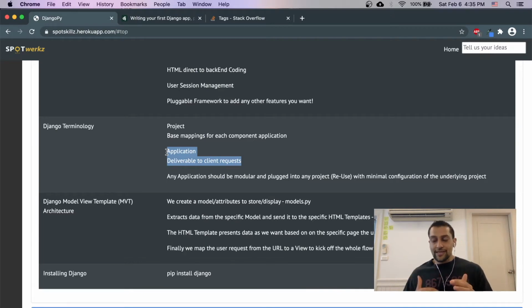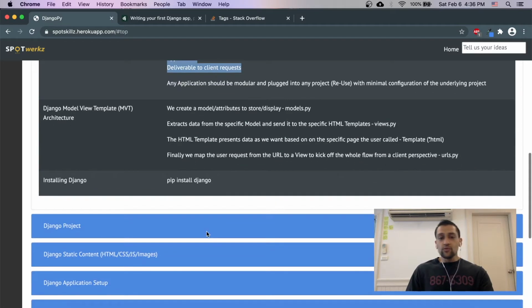application คุยกับ database ครับ application คุยกับลูกค้าด้วยครับ project จะแค่แสดงว่าอันนี้คือ database อันนี้คือ request ของลูกค้า. So the application delivers the actual request, but the project facilitates the request, so we will see that more clearly in the future. And when we look at what Django is, it's a model view template architecture. We create a model of attributes to store and display, so we want to have a database with these attributes and we want to show these attributes. That happens in my models.py.